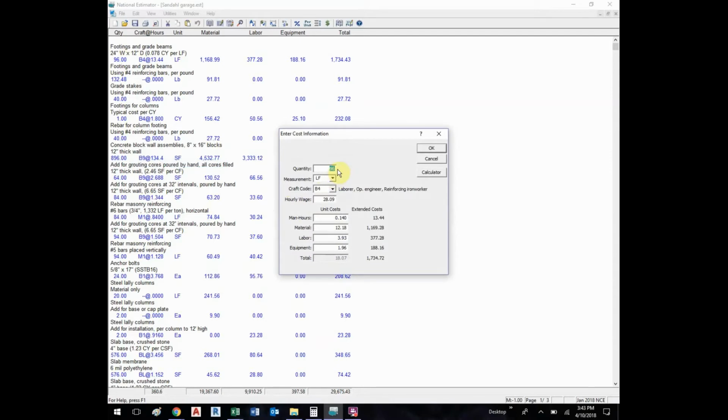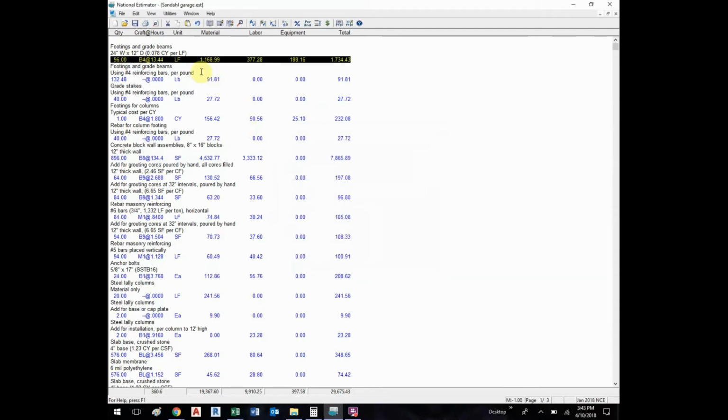We were going in and saying we had 96 linear feet of grade beams and footings, and it gave us a craft code and then all of our prices and stuff. All right, so once that's entered in there, it tells you how many man hours, and I wish I could just highlight just that 13.44. That is basically how long they estimate it to take to dig these grade beams. Yeah, 13.44 hours.